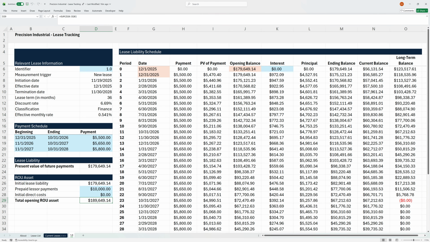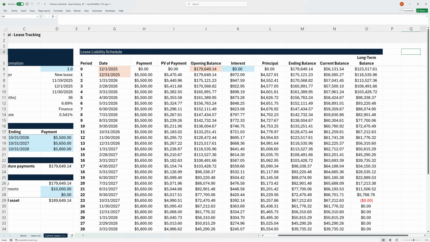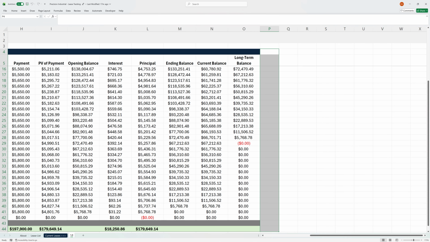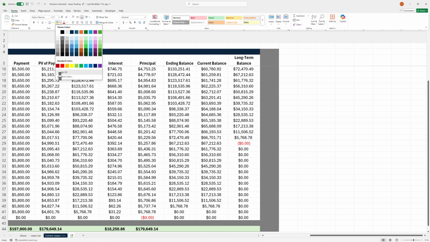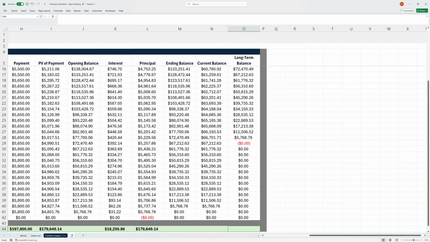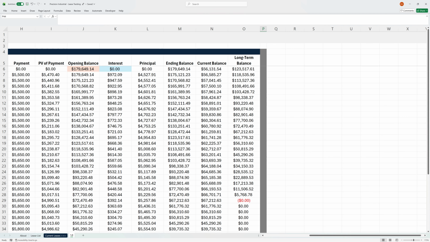We now need to add to our worksheet a schedule for the amortization of our right-of-use asset. So let's do that now. Let's separate this for clarity. So I'm just going to give this column here a dark gray background. And we'll just shrink this a little bit. Okay, now this schedule will be much simpler than our lease liability schedule. We only need 3 columns.